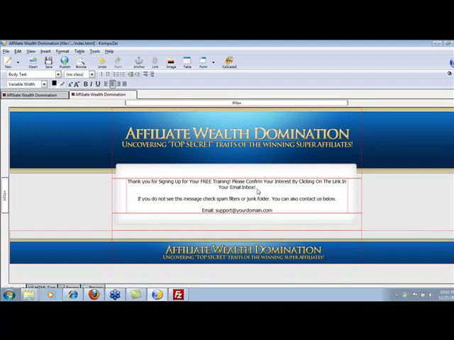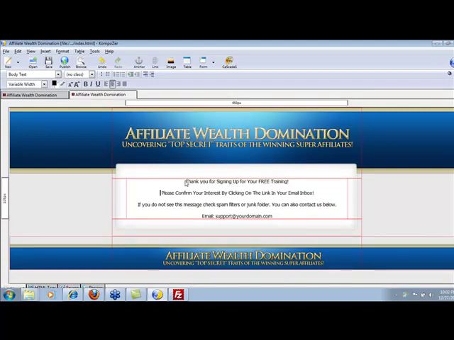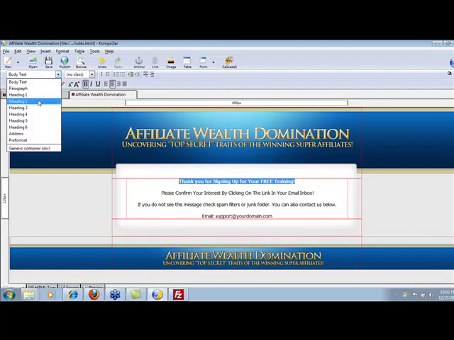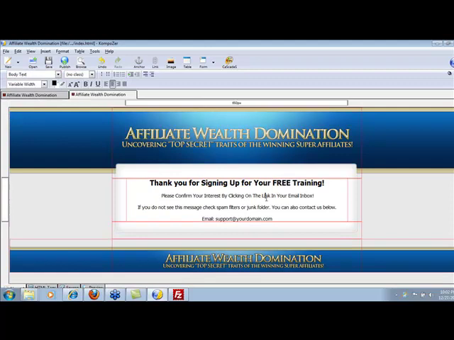So this is going to be after they opt in. They're going to be hit with this thank you message, and let's make this bold. Let's make this stand out. And the body text we can make a heading 2, that way it jumps out at them. So we'll do: thank you for signing up for your free training, and then a little message. Please confirm your interest by clicking on the link in your email inbox. If you do not see this message, check your spam filters. So that's your thank you page.